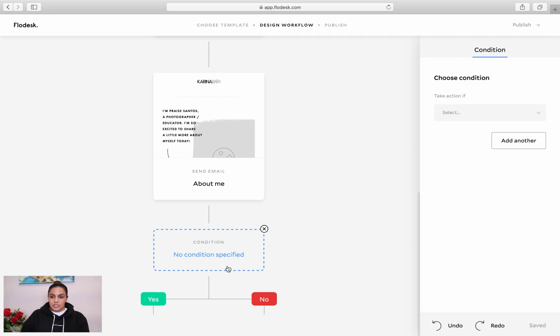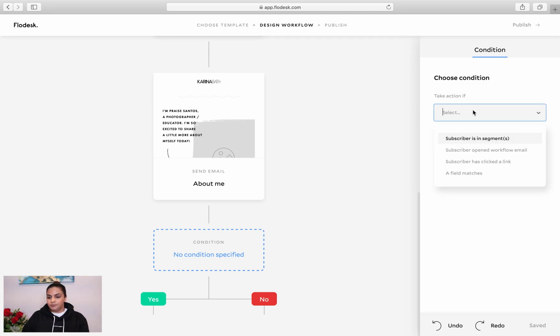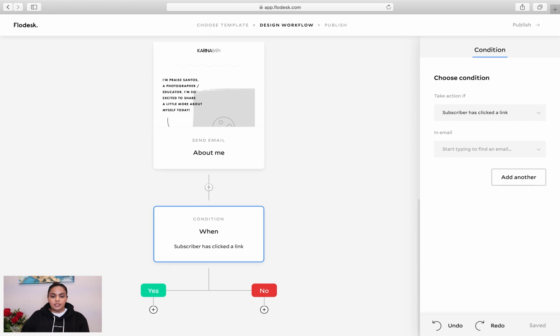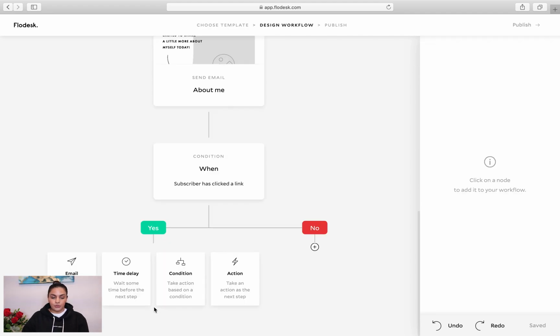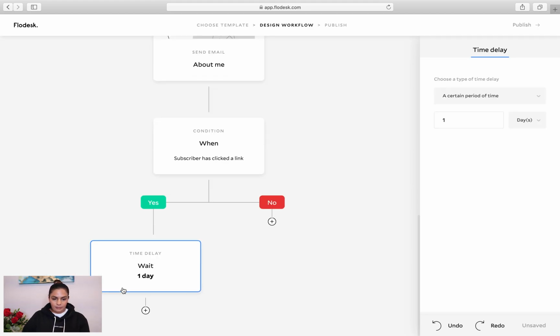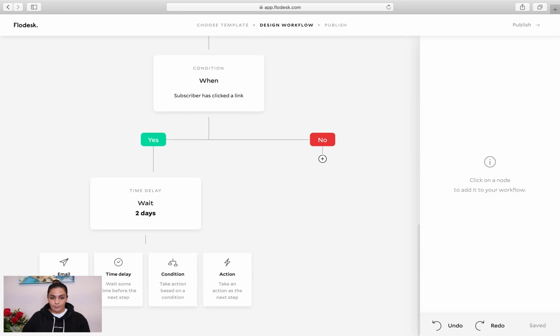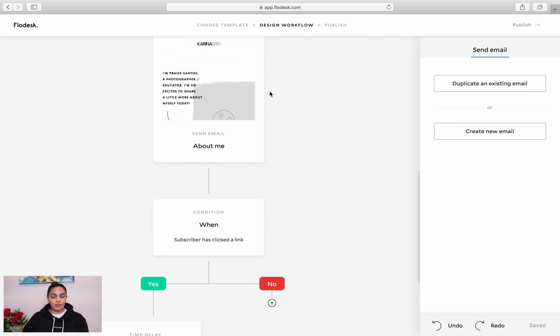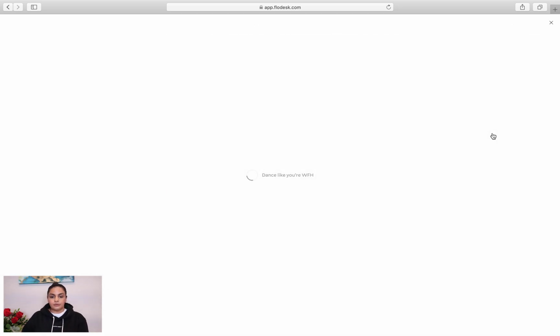So here we're going to set the condition. Let's say subscriber has clicked a link. Okay. So if they clicked a link, what we want to do is send them a time delay, and let's make it 2 days. And from here, I want to send them another email after they click the link. You can duplicate an existing email, so any that are up here, or you can create a new email. We're going to do a new one so that we're not sending duplicates and annoying people.